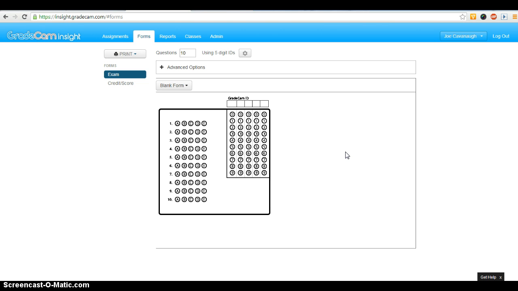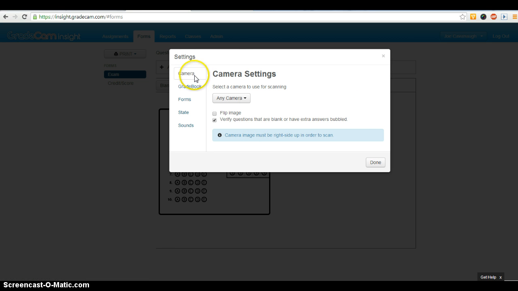So obviously if you have a lot of exams where more than one answer is the correct one, it's going to ask you to verify all those. But if you never use multiple answers in your key, then it makes a lot of sense to go up here, go into settings, under the camera part, to verify the questions that are blank or have extra answers bubbled. It'll slow down your scan a little bit, but usually it'll give you a chance to confirm something instead of automatically marking it.